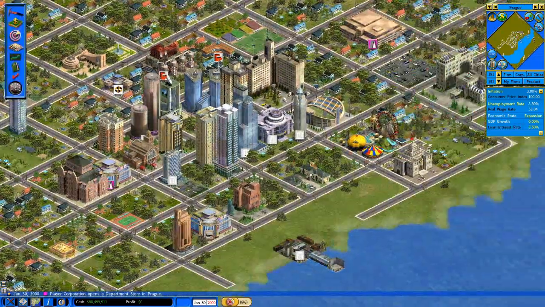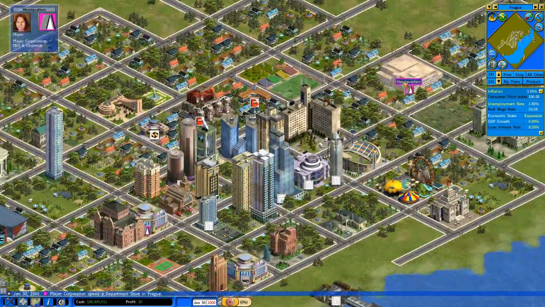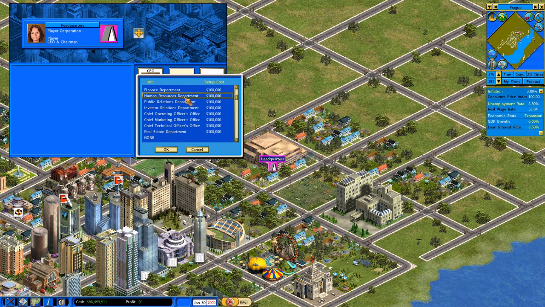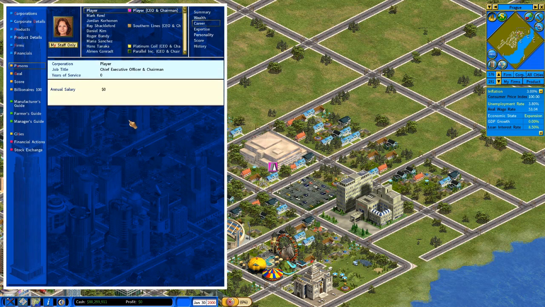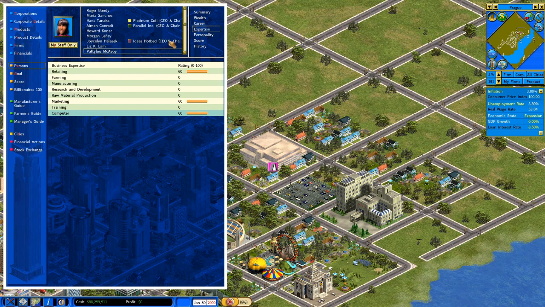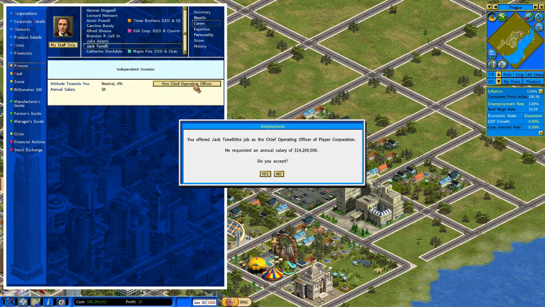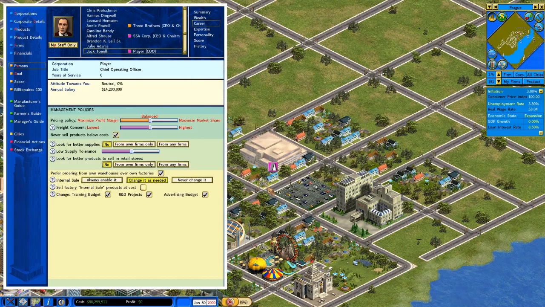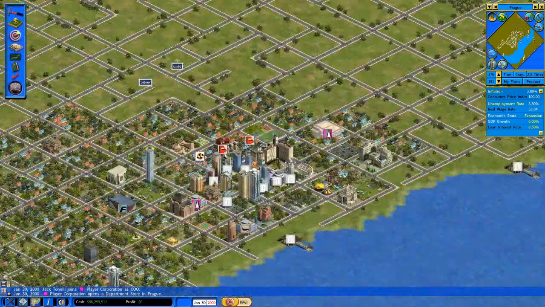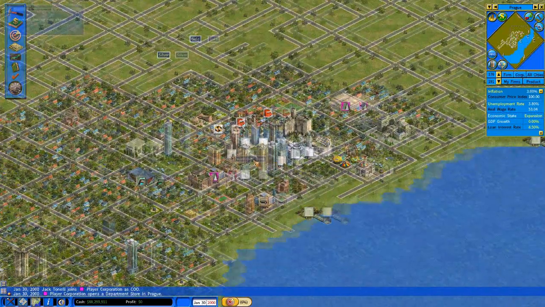So given that, the third step would be to hire competent managers. So at early game, it's important that you have an HR department and also a COO. Now, a COO is very important because the COO is in charge of your operations. Now, since I'm a retailer, I will pick someone with high retailing expertise or rating. So in this case, Tonelli has a high retailing rating. So I'll try to invite him into the company. So he's requesting 14.2 million annual salary. So I'll just accept, since I believe that I would be able to cover that salary expense with my revenue.